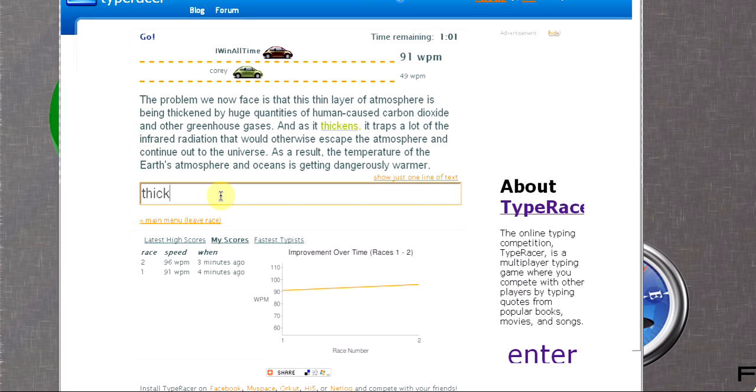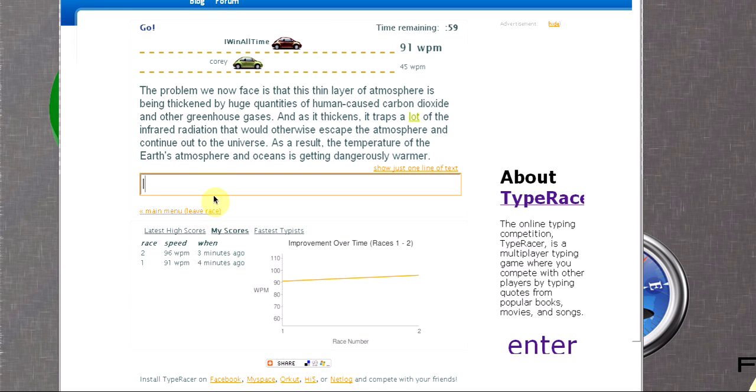But if you get over 100 words per minute, which you do not want to do, that'd be like putting the interval to 20 or whatever, then you'll have to take a test. And you don't want that, because then it will delete your score. But, you know, you are cheating. That's how they catch cheaters.